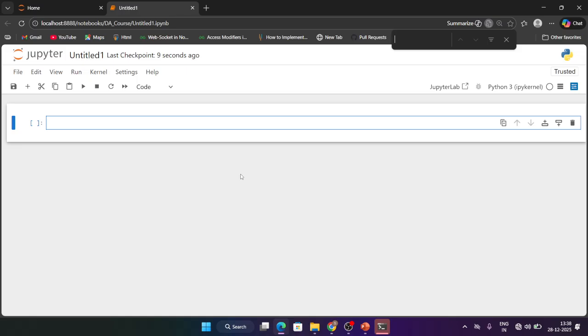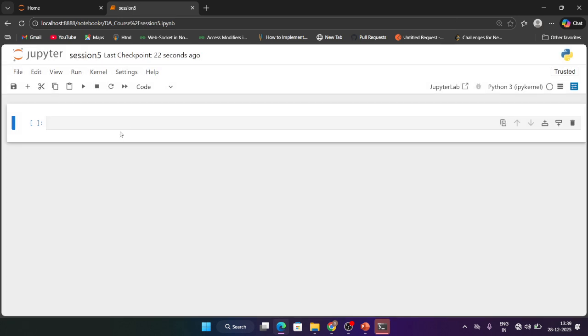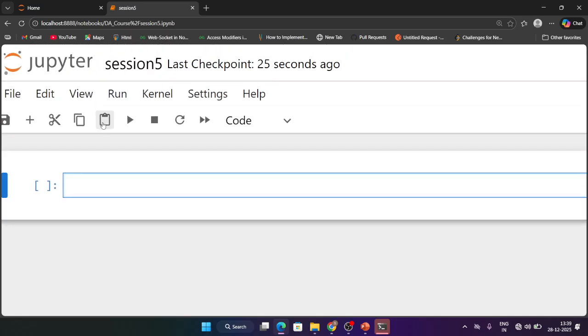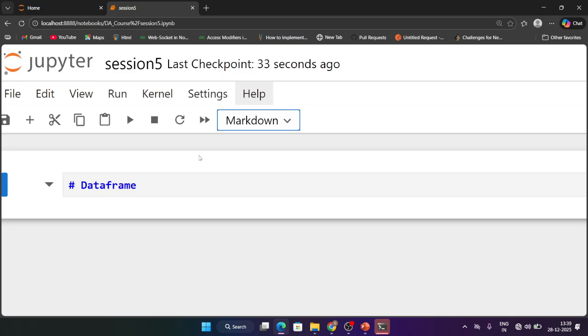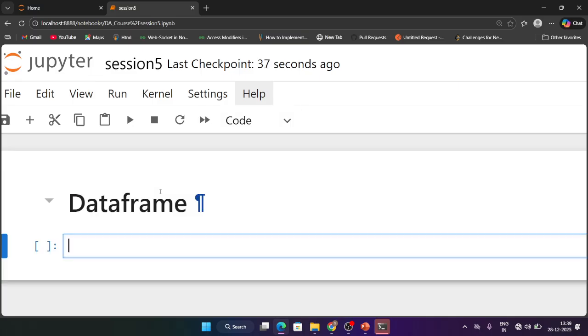So here this is our session number 5. Let's give the file name first. Here you can click on this Untitled. Here we are giving Session 5, rename this, and this is the topic of data frame. So here we can write data frame. Comment this; Control forward slash is the shortcut key for comment. Again, convert this into markdown and then execute this. Shift Enter is the shortcut key for execution.